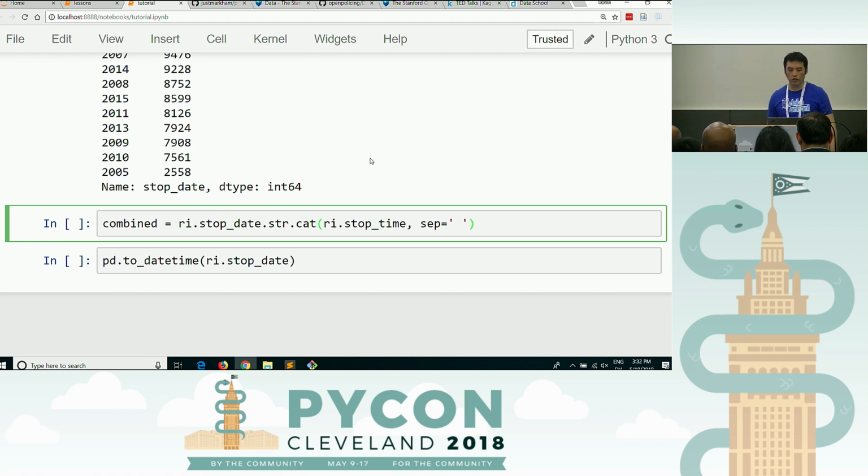Okay, so this is a string method. I'm saying cat is short for concatenate. I want to concatenate stop date and stop time, the two series that are next to each other. I want you to concatenate them into the same series, still a string series, and separate it by a space. Okay, so that's what I'm doing here.